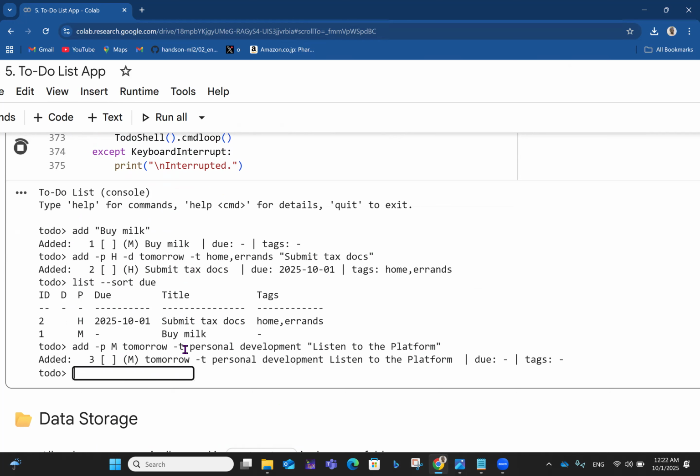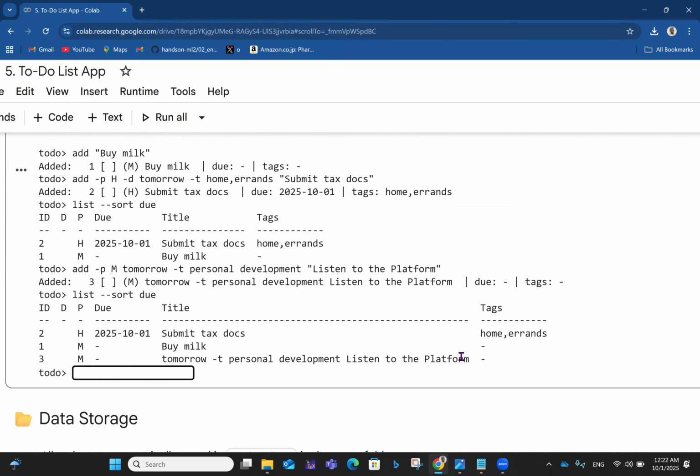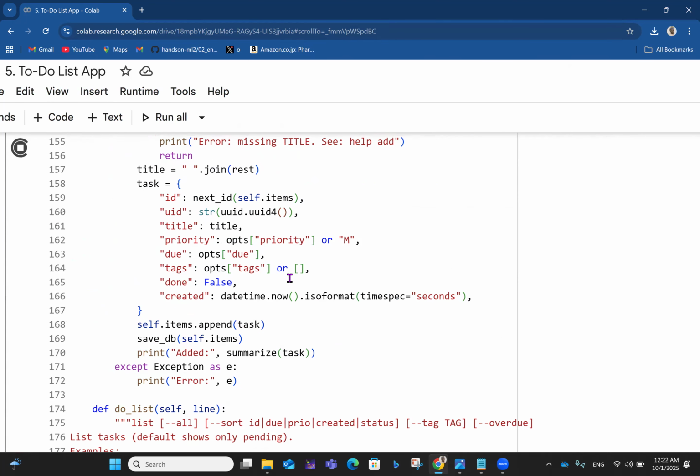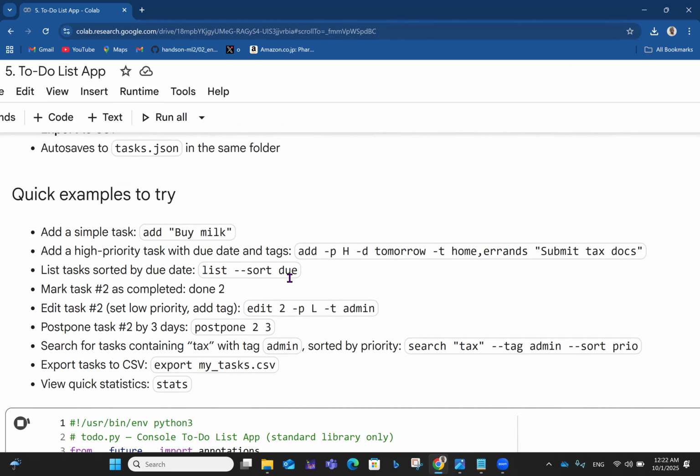So you have tomorrow, T personal and everything. So if I go ahead and list again, like before, you see tomorrow personal development, listen to platform. So you didn't add the date like before. Okay. So then I guess I must have done something not quite well.